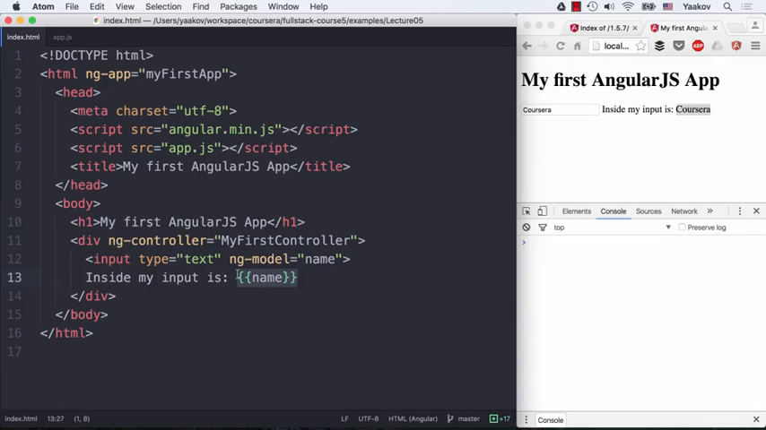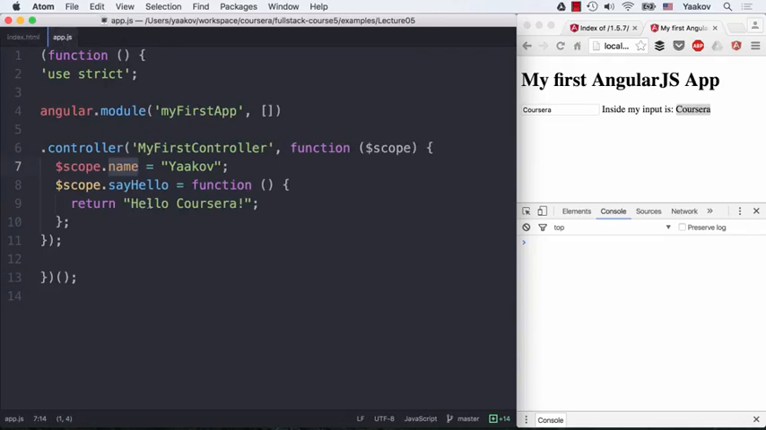So in this lecture, we spoke about how we could bind the data and share the data between our controller, our view model, and our view, which is represented in index.html.